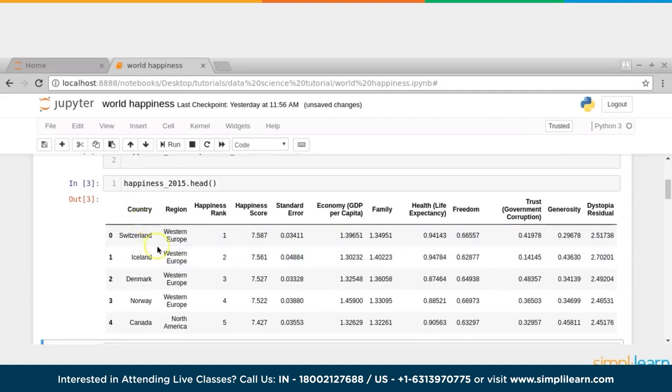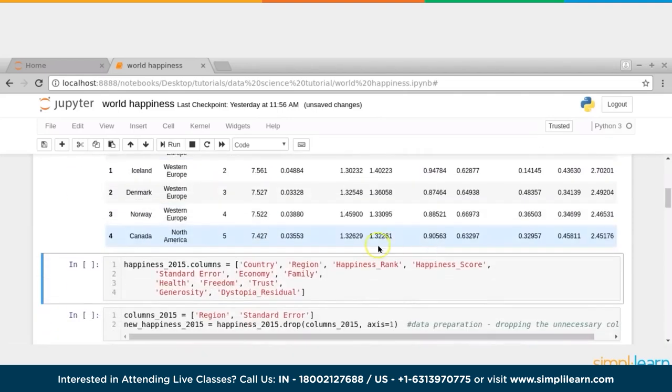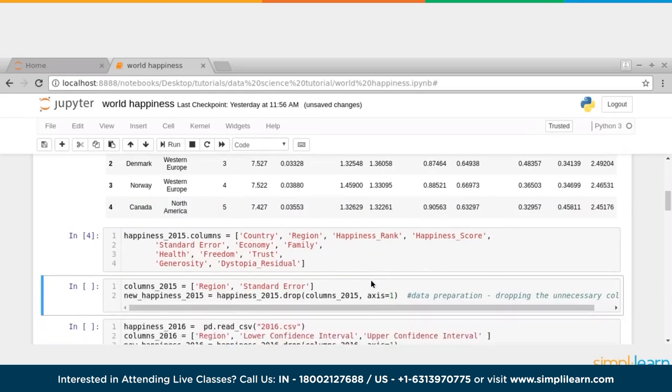So this is how it looks. We have the country, region, happiness rank, and then happiness score. There are some standard errors, and then the per capita, family, and so on. Then we will keep going. We will create a list of all these column names that we will be using later. So for now, I will run this code, and there is no need for major explanation at this point.